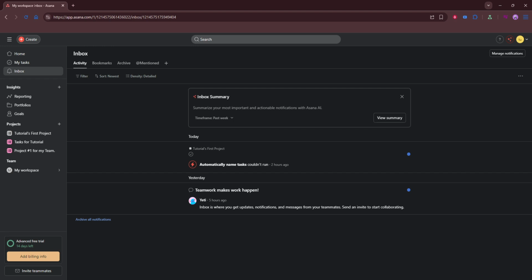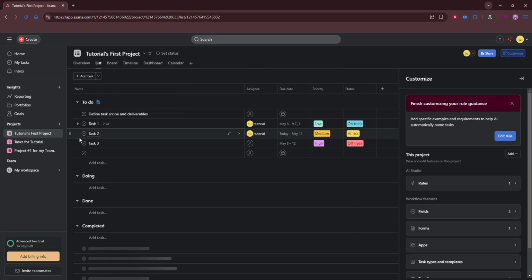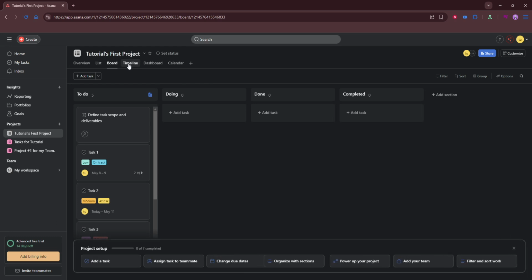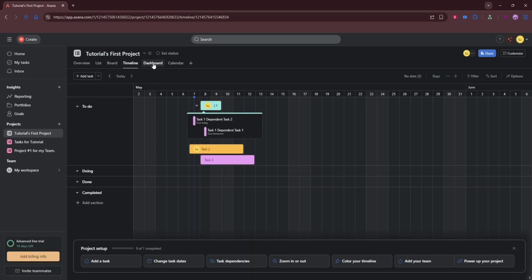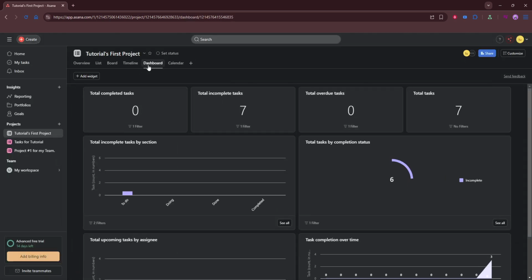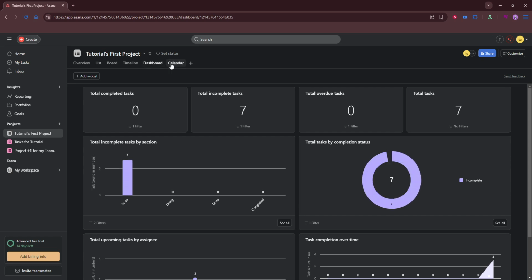Finally, use views, rules, and templates to manage work faster. Switch between list, board, calendar, or timeline views to see the same work from different angles. Set lightweight rules to automate routine actions, like moving a task to review when it's marked complete. Save repeatable processes as templates so your team starts with a proven checklist every time.